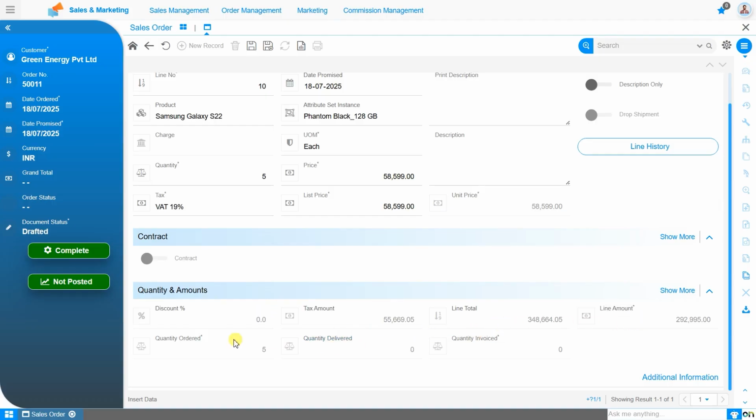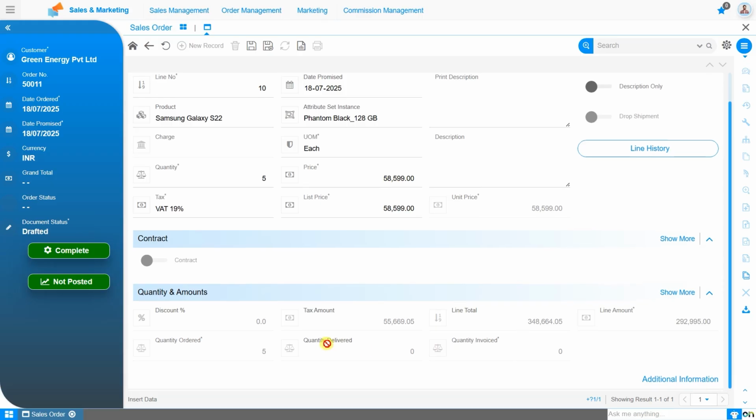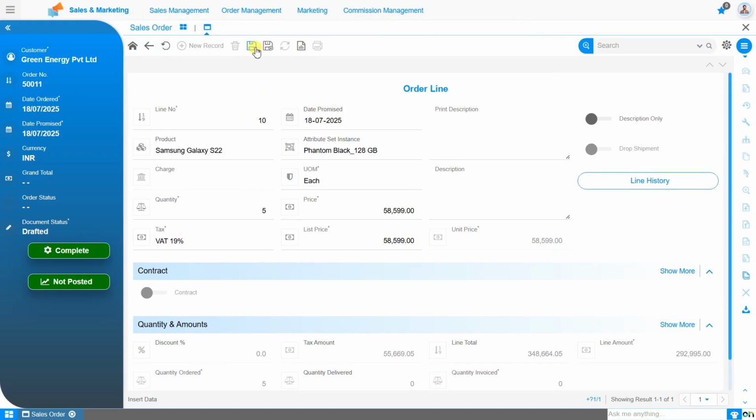Finally, in the quantity and amount section, you can review the discount, tax amount, line total, line amount, ordered quantity, delivered quantity, and invoiced quantity. The delivered quantity and invoiced quantity fields are automatically updated once the corresponding delivery order and invoice transactions are created against the sales order. After entering all required details, click Save to save the record.